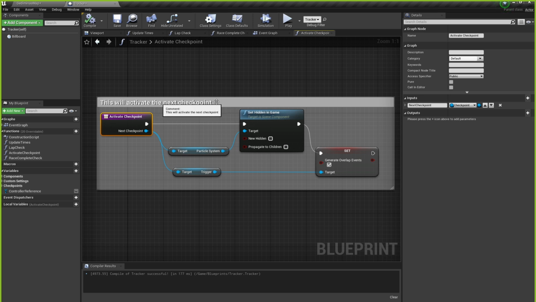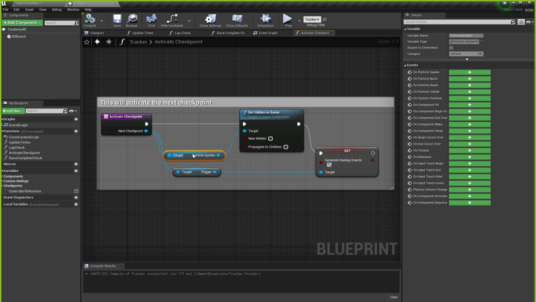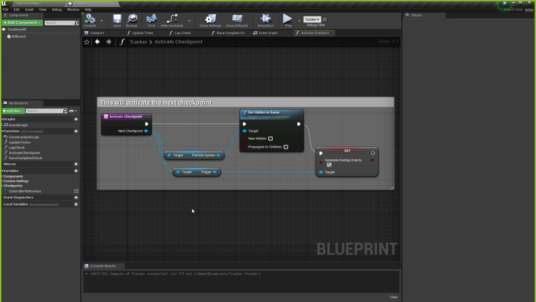This will activate the next checkpoint, right? So the next checkpoint at the start of the game is actually the first, you know, the starting checkpoint. So here, where it says particle system, instead we need to use, whatchamacallit? I'll get there, a skeletal mesh, right?